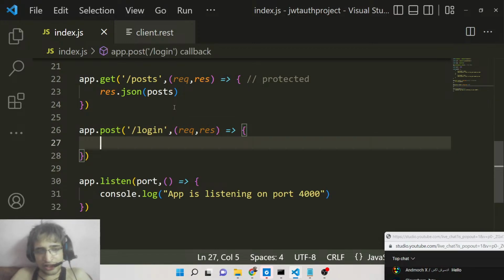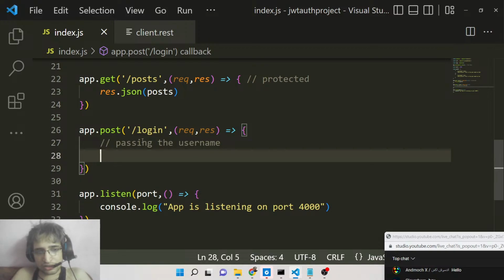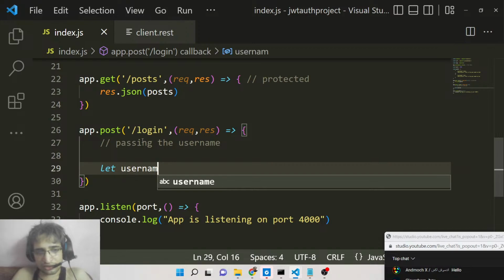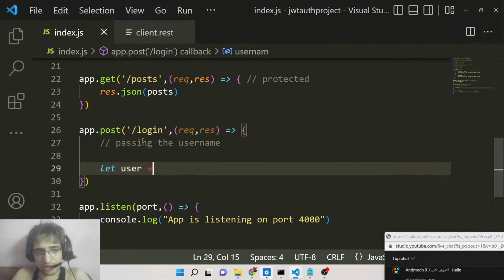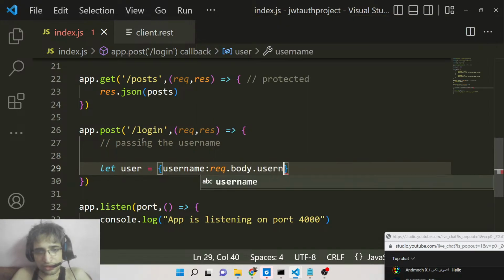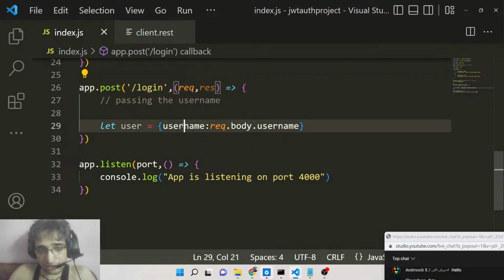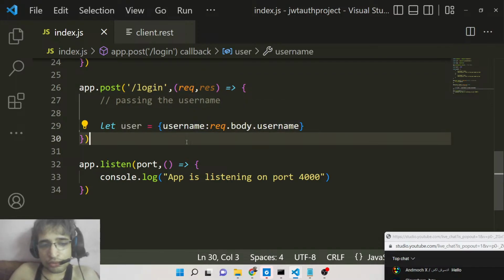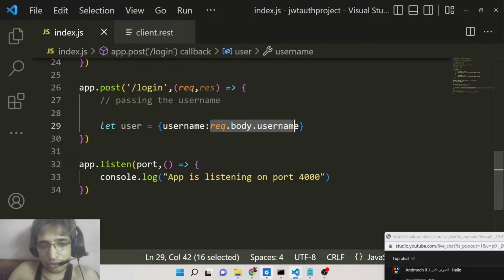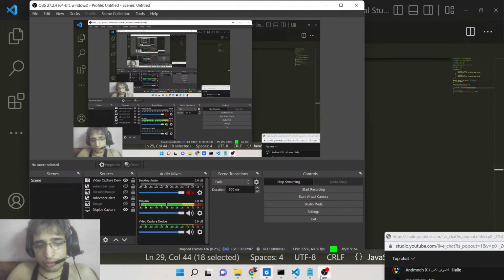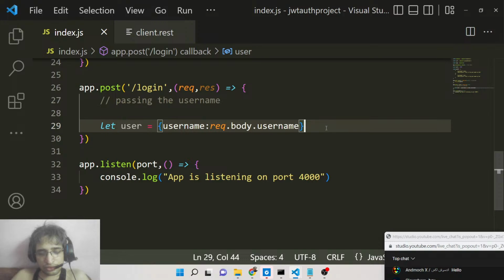So basically, guys, this will be a POST route, and here we will be passing the username as the argument. So we will get the username like this. Sorry, we will make the user object, so username will be equal to request.body.username. This user object is constructed using this username property, and it will be coming from request.body.username.